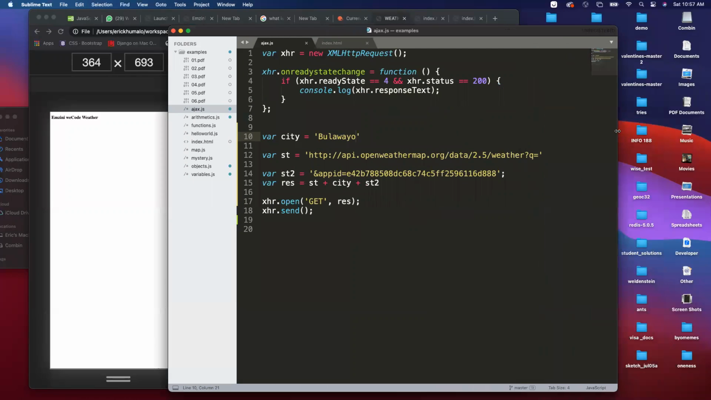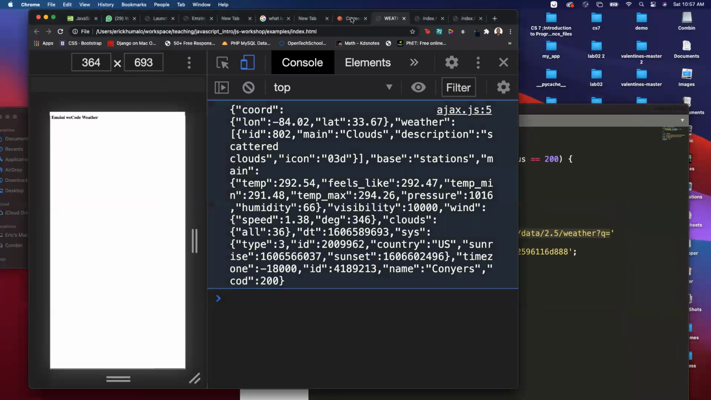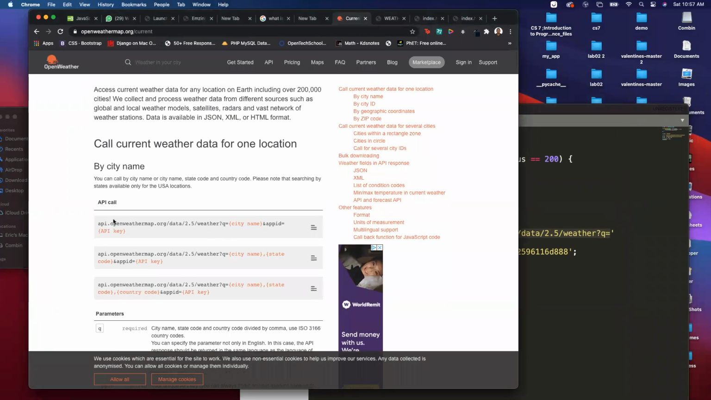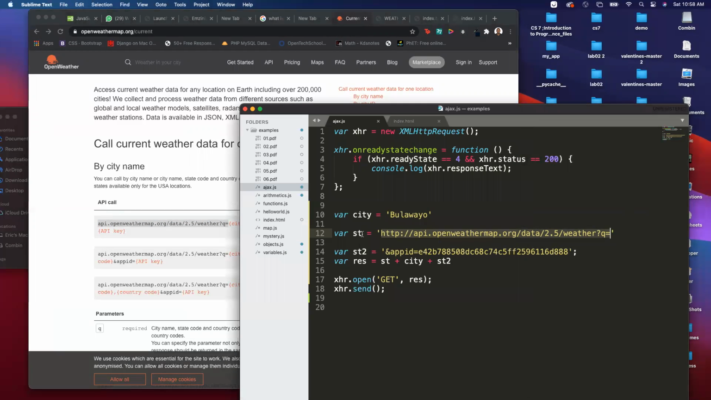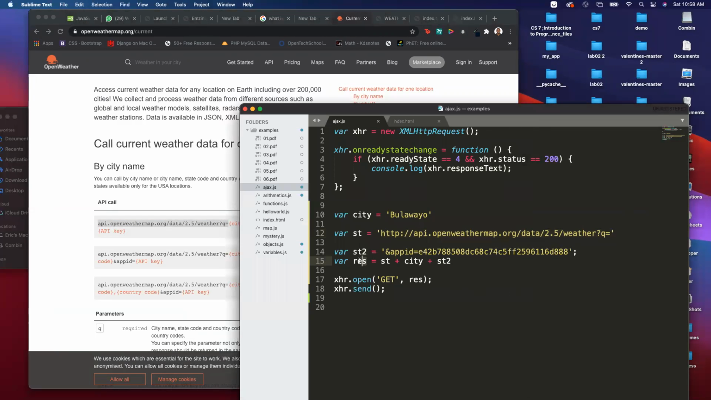This is how we use the information from the Open Weather Map API. Let me show you how we query information. They said this is how we make the API call. So I took this first part, this first string, and then I want to add the city, Bulawayo, plus this string for my API key.